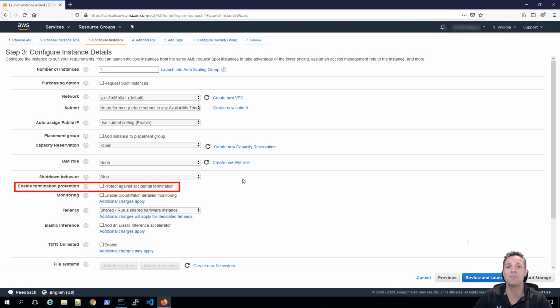We'll move on to enable termination protection. You can see the only option that we've got there is protect against accidental termination. So if I right click on an EC2 instance and I select terminate, it will say that protection is enabled and we will not be able to delete it. I'm going to leave that option as off. So if I do right click on my EC2 instance and select terminate, it is going to delete. We'll move on over to monitoring.